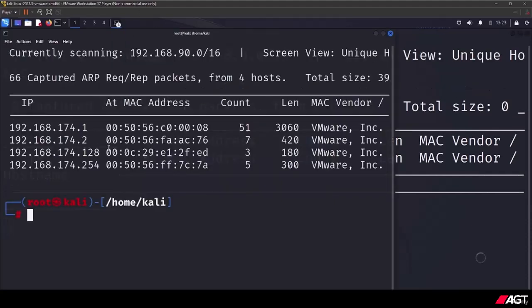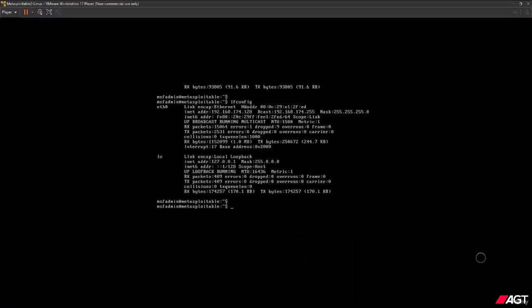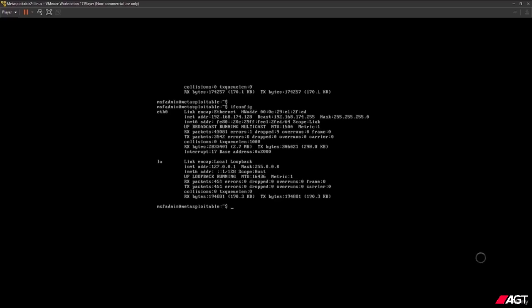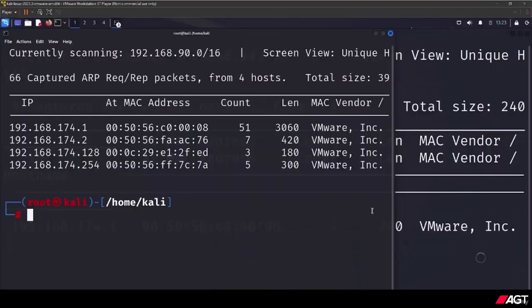And the target IP address is 192.168.174.128, because we wanted the IP address of the Metasploitable machine. We want to see the Metasploitable machine IP address. We go to the Metasploitable machine and we will see using ifconfig. So it's showing us the IP address of the Metasploitable machine, and it is 192.168.174.128. So these two machines are in the same network, right?